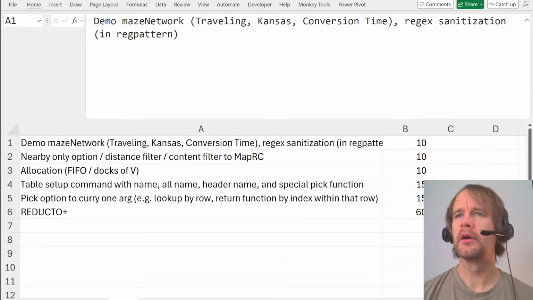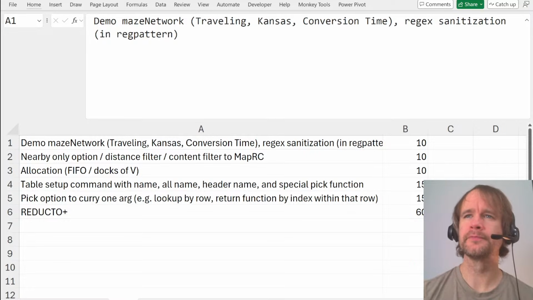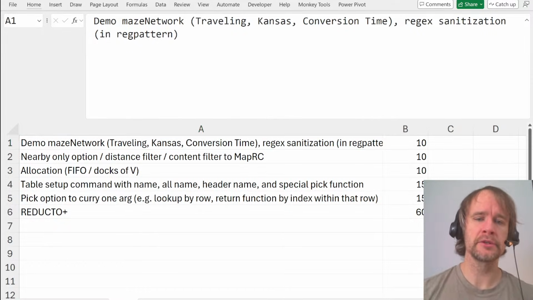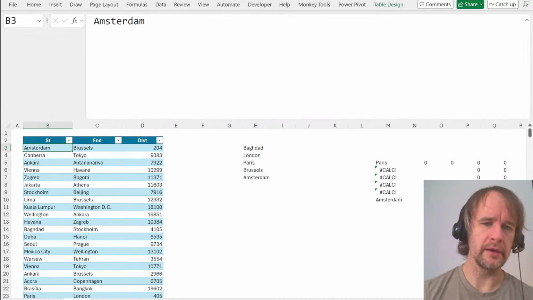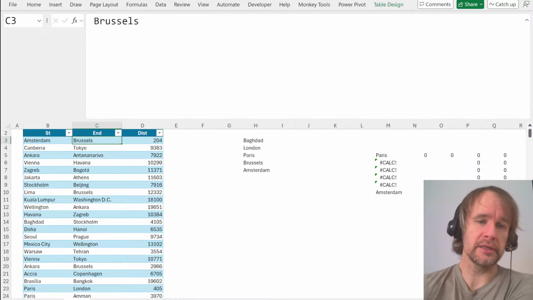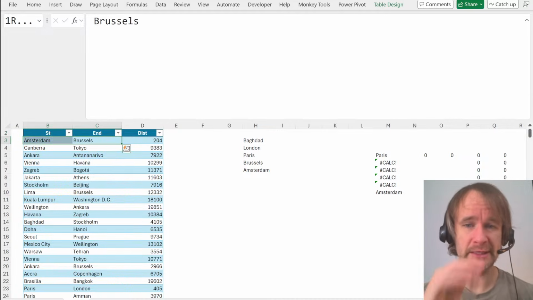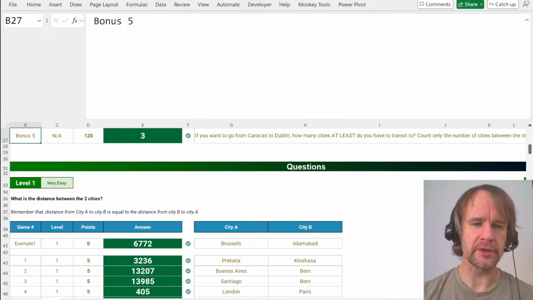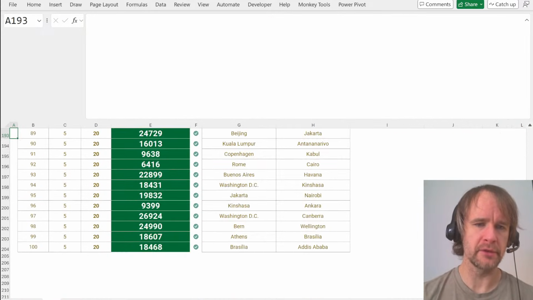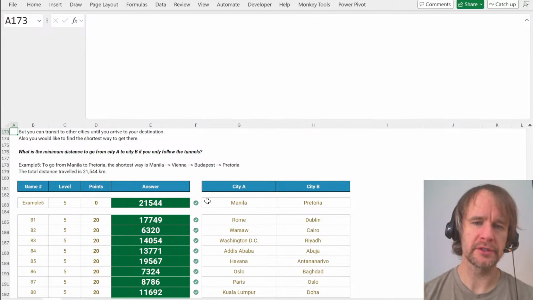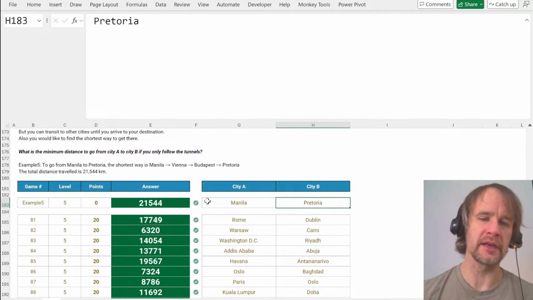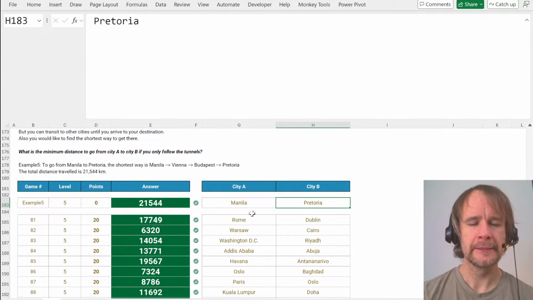Traveling the World. Here it is. And this is a case about a hypothetical future world where various world capitals are connected by tunnels. So you're given a grid of the starting location, the ending location, and the distance between pairs of cities. Not every pair of cities is connected. And so there's various different questions, but it culminates in the last question and the last bonus, which are both about finding the shortest distance in the case of the last question, and finding the smallest number of connections in the case of the last bonus, between two cities.